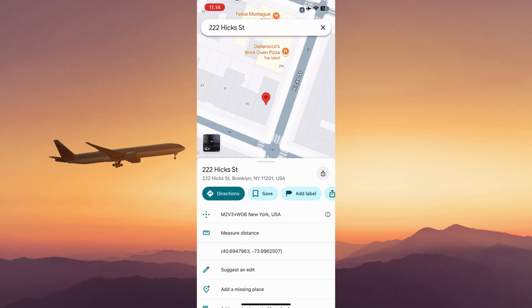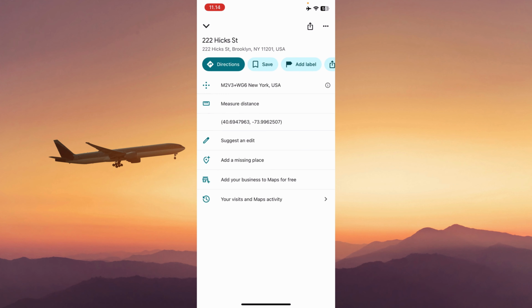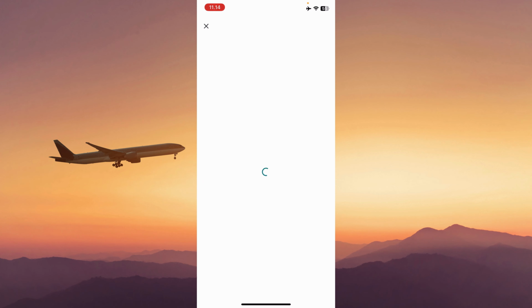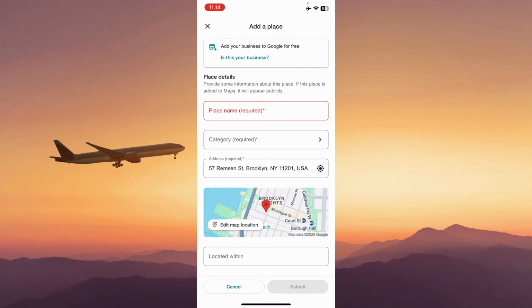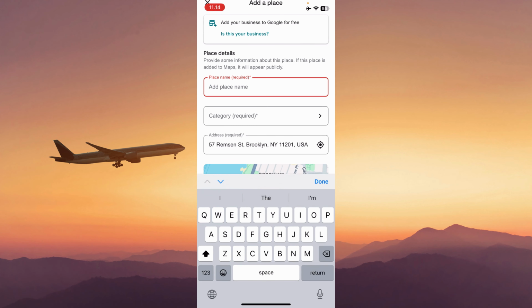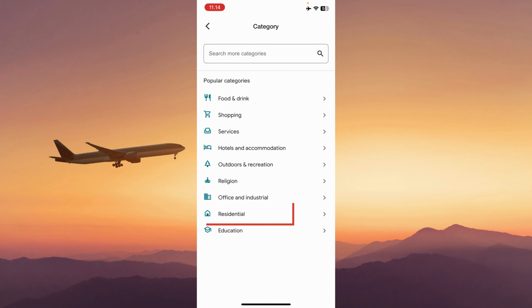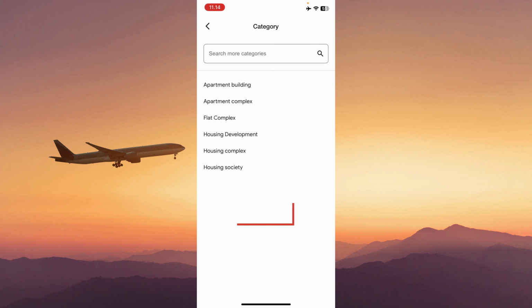And then you want to scroll down and tap on add a missing place. And then right here, you can place your name, for example, Sena's house, and choose the category, choose as residential, choose anywhere that's suitable for you.